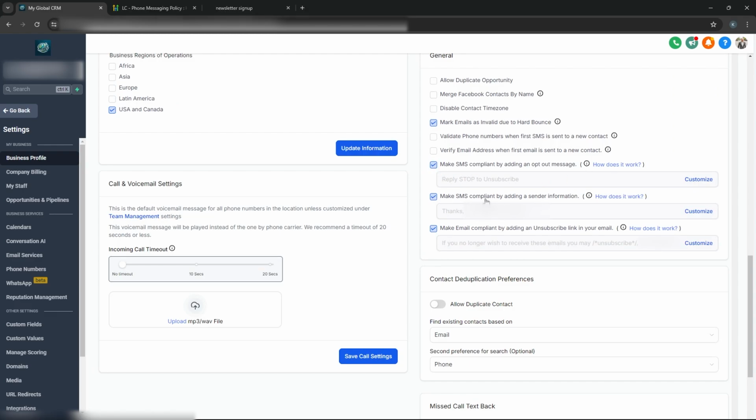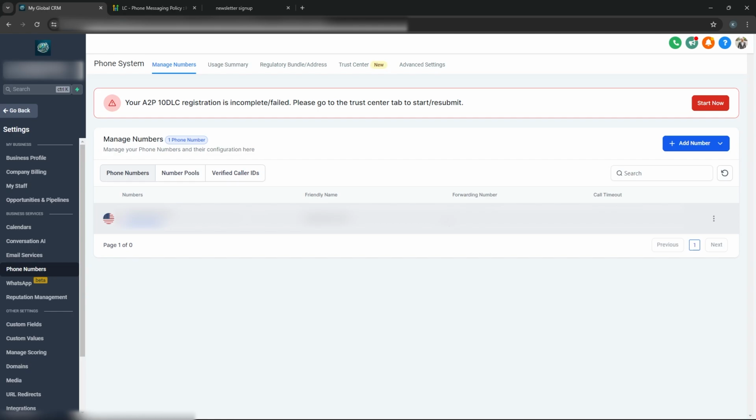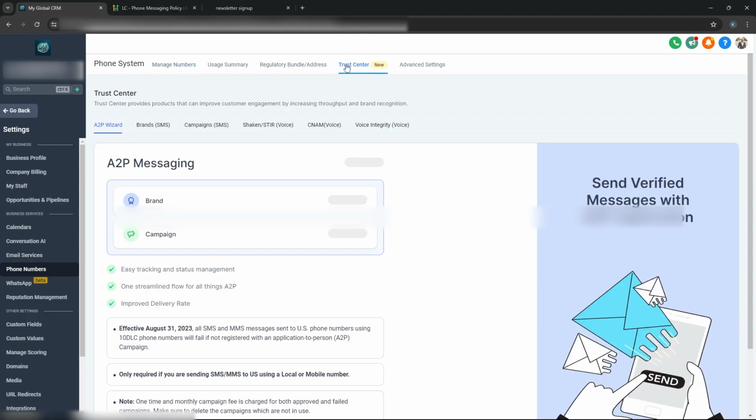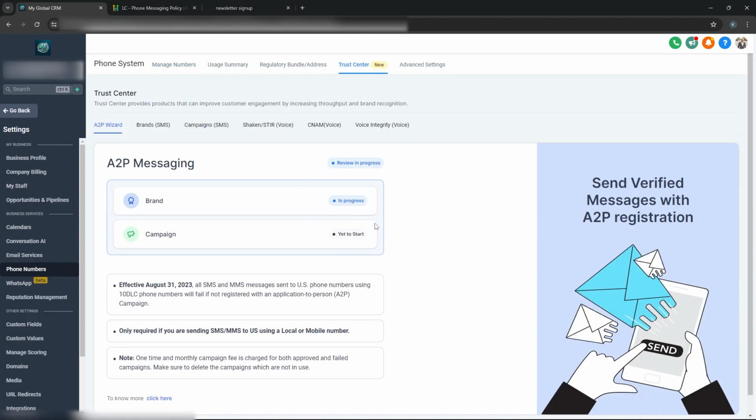We want to make sure the SMS is compliant by adding sender information. So this will have the name of the business that it's coming from on the first text message. And then we want to make sure our emails are compliant by adding the unsubscribe link. So those should be checked by default. So that's it. We've submitted our A2P campaign registration. If you want to check the progress at any time, go over to phone numbers and click on Trust Center, and we can see the progress of that campaign registration.